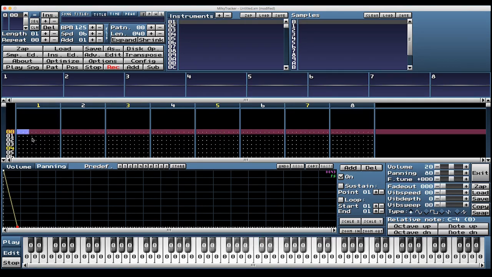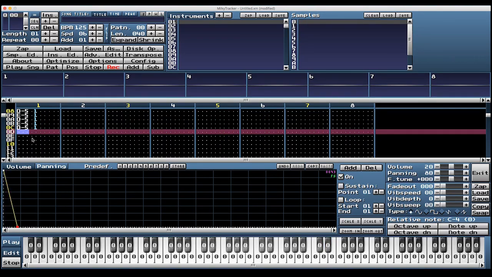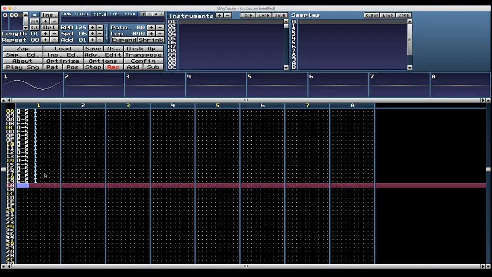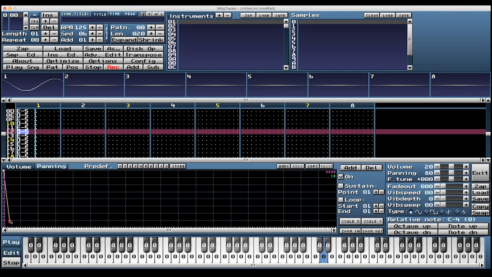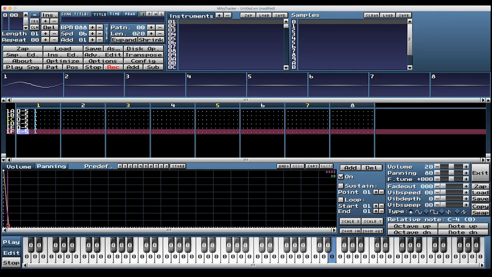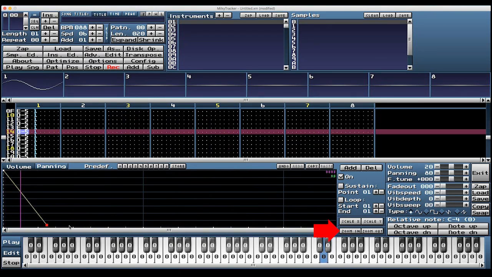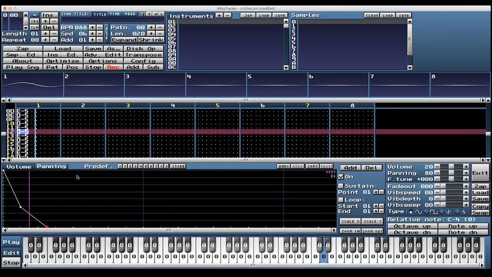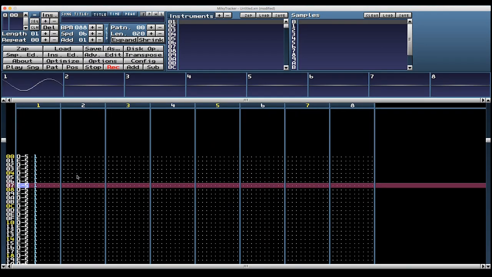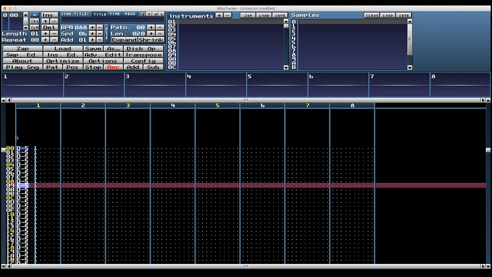And we'll just quickly record something. And I'll change the length of the pattern just so we can get a quicker loop. And let's see what that sounds like. Now I can change the speed up here. I can zoom in on the envelope. Let's change this a little bit more.